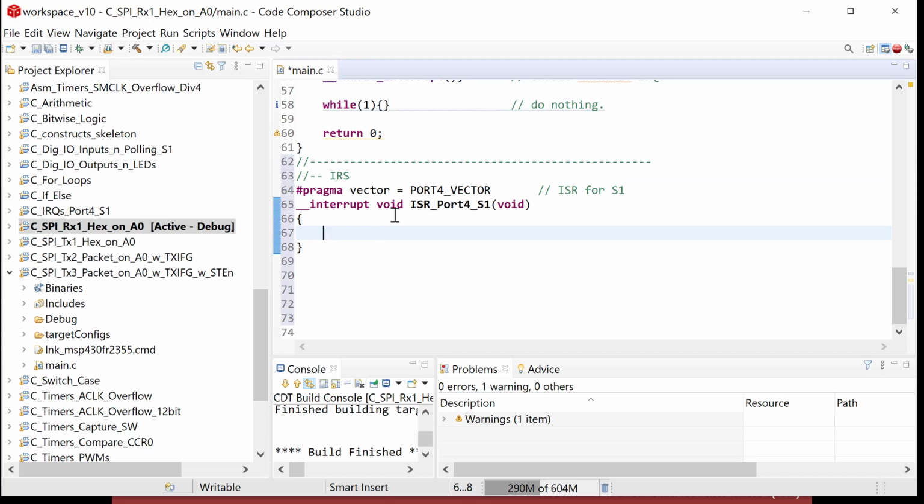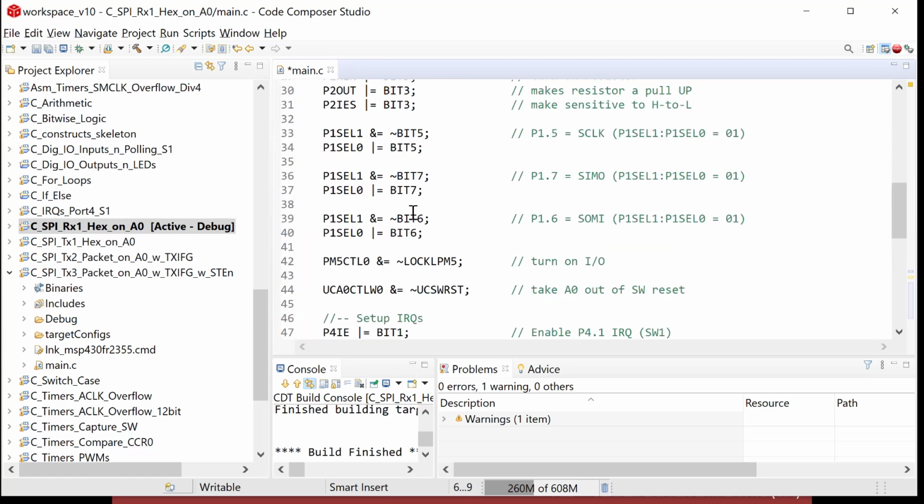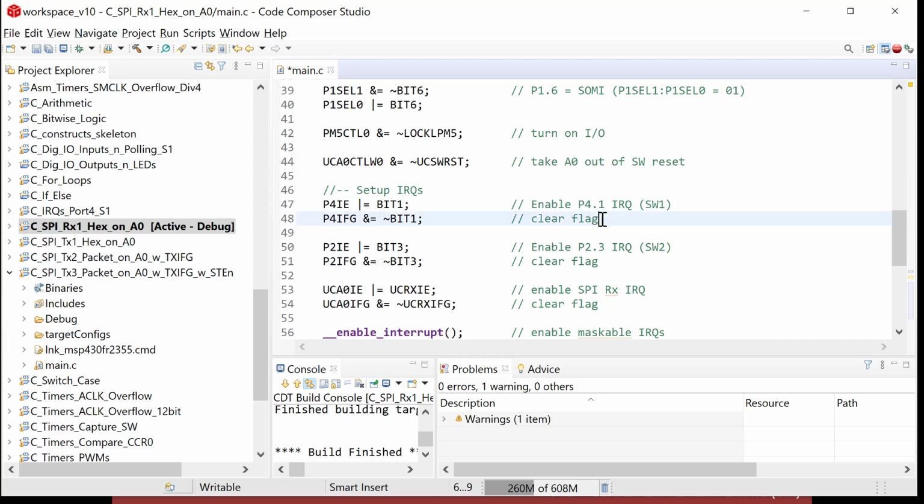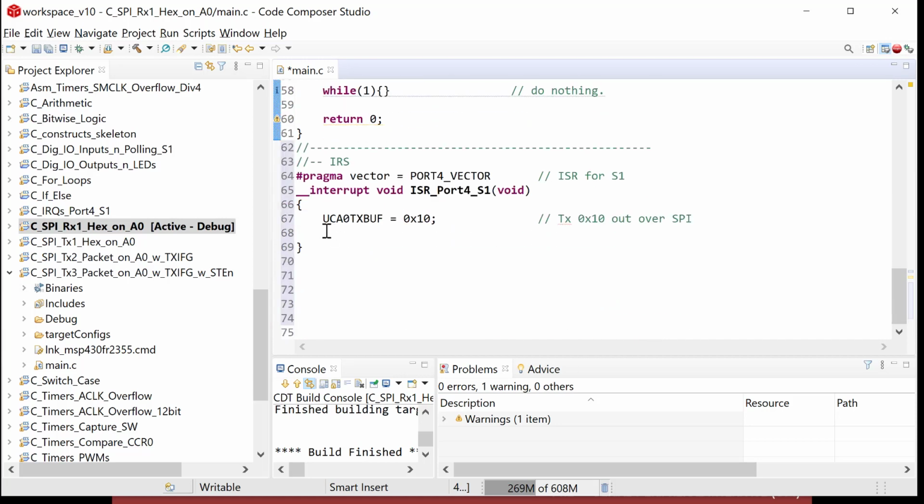Okay, so what did we want to do? Well, when we press button 1, I want to transmit out hex 10. So the way I do that is I go UCA0 TX buffer, and I'm just going to dump 0x10 in there. So send 10 out over SPI. So I'm transmitting that. Now that's going to go out, and we're going to wire that up to our receive buffer so it'll actually get it. Remember, this is a button press, so I'd have to clear the flag here. Since I don't want to type that anymore, let me go up to right here and clear this flag. And there's the first interrupt.